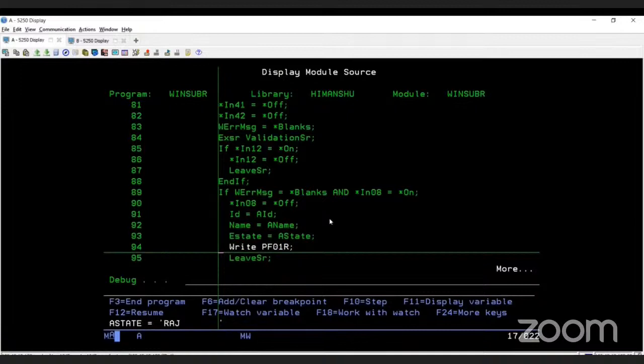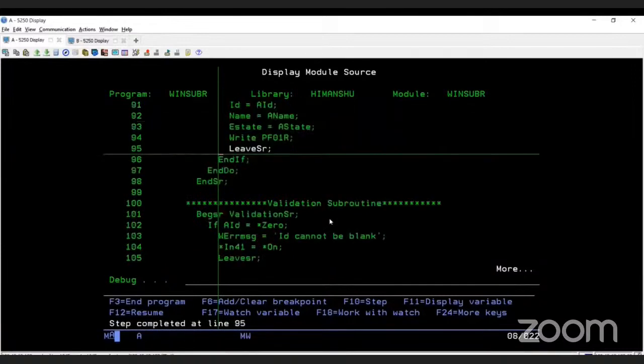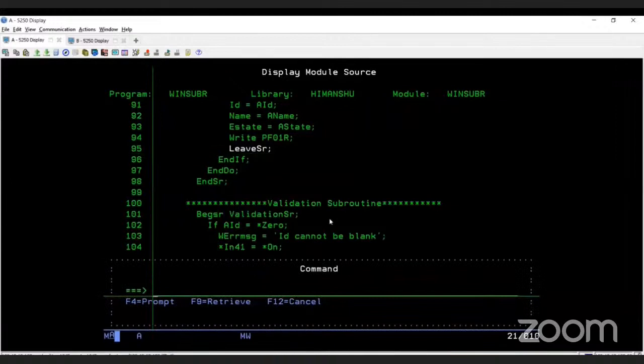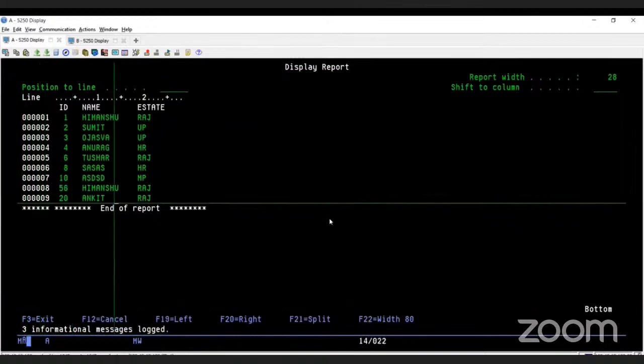So for performing any write operation or delete operation or insert operation in our physical file, we have to write here the record format of our physical file name. So the record is written in our physical file, and we can also check by doing a run query. So run query. And you can see that the 20th record is added in our physical file.